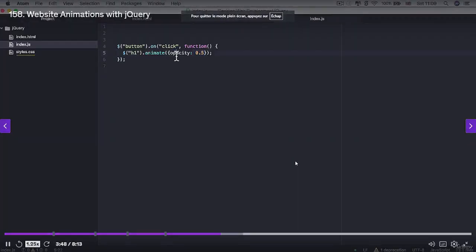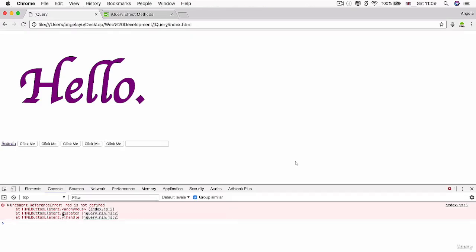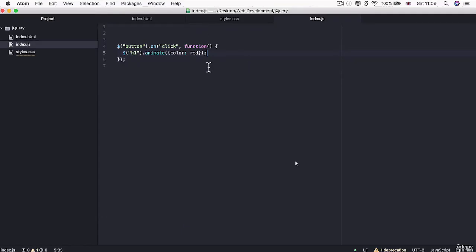So that means that you can't animate to something like a color, right? You can't change the color to red. And when I run this, you can see that we get an error. Red is not defined. This is because it's very difficult to create that kind of tween animation that gradually progresses from one style to another using the animate method. So you have to stick to things that have a numeric value.